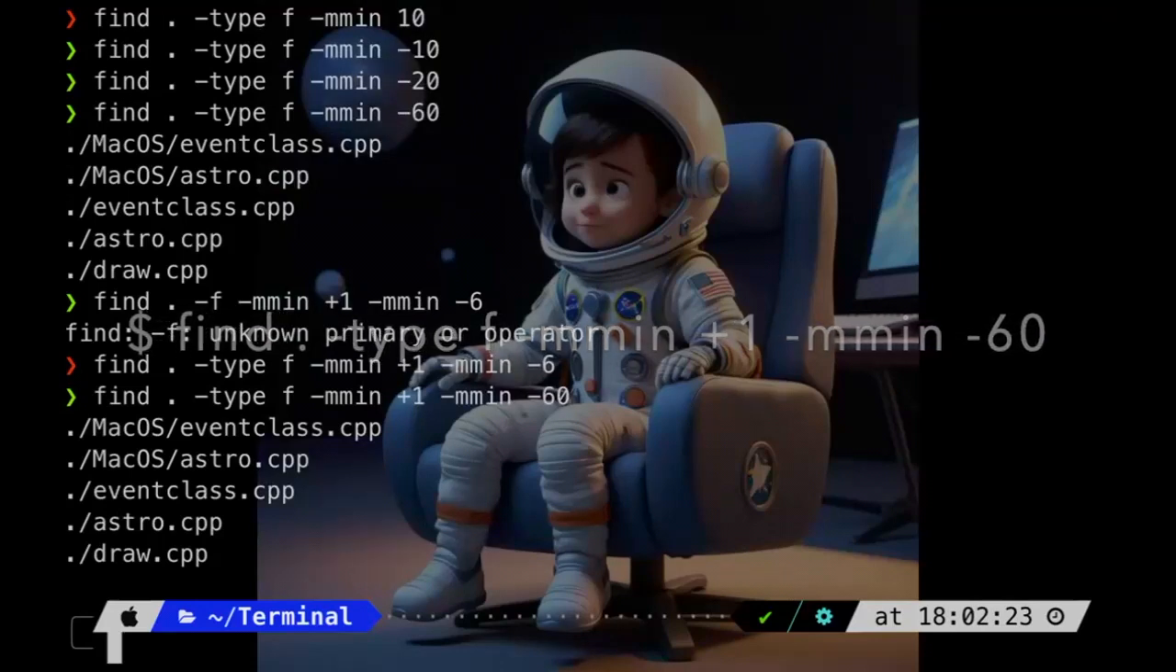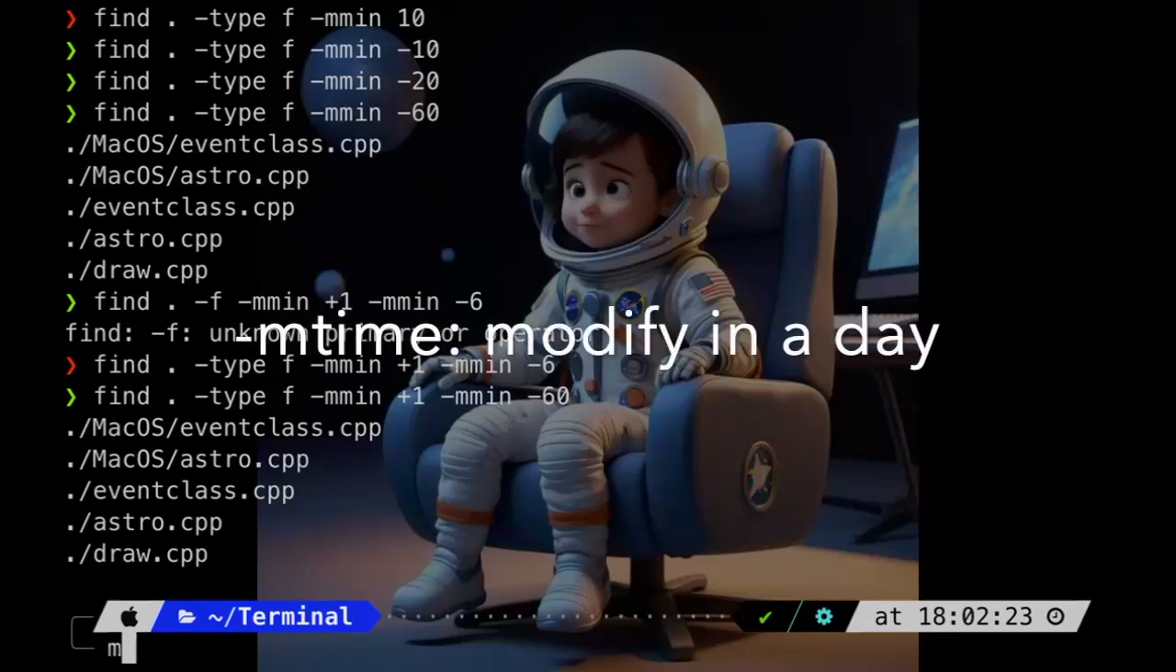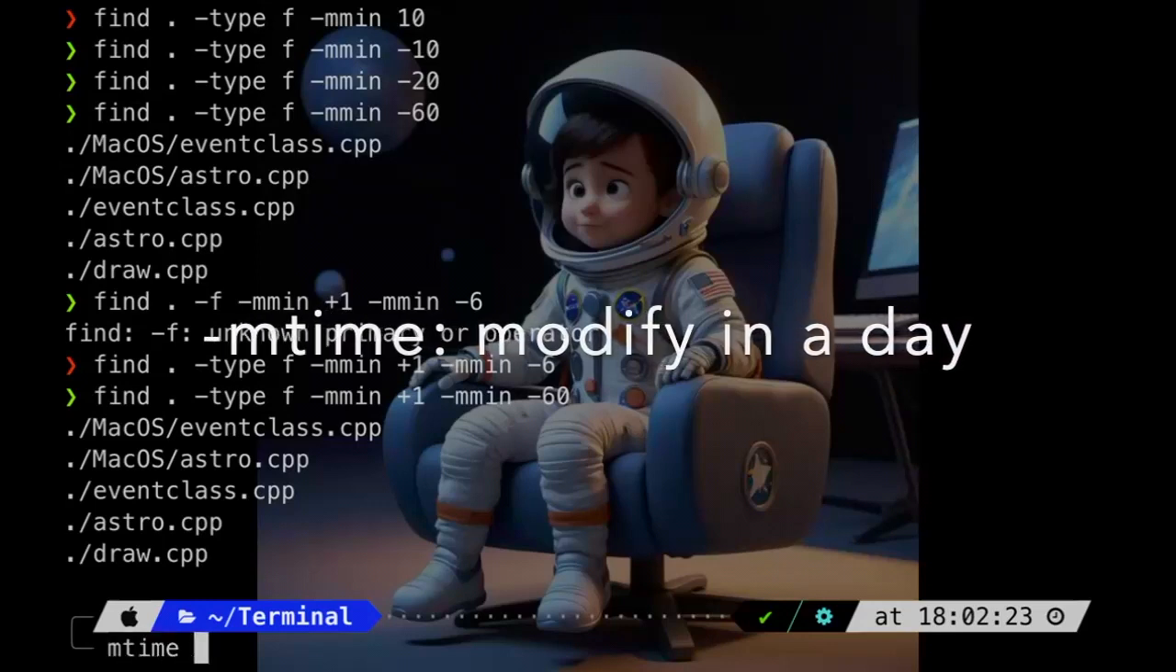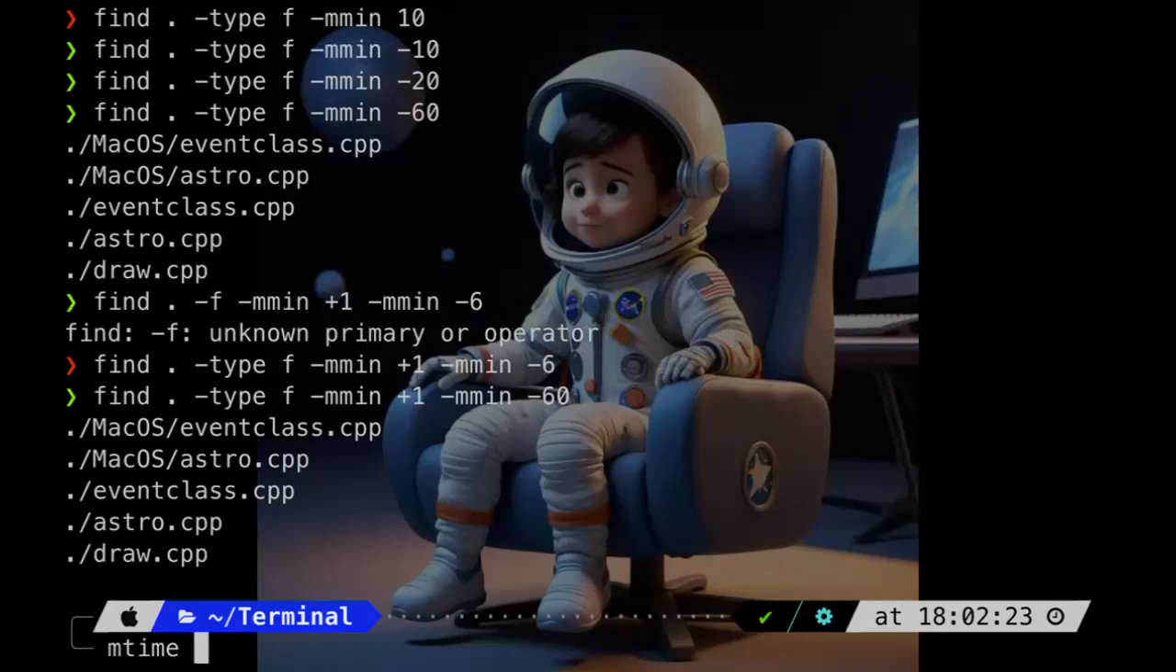So this is for the minute. Also, you can use something like mtime. So this will be for files which were created within some days. This is for the modified. Also there is this option, mmin and mtime. So this is for the modified.